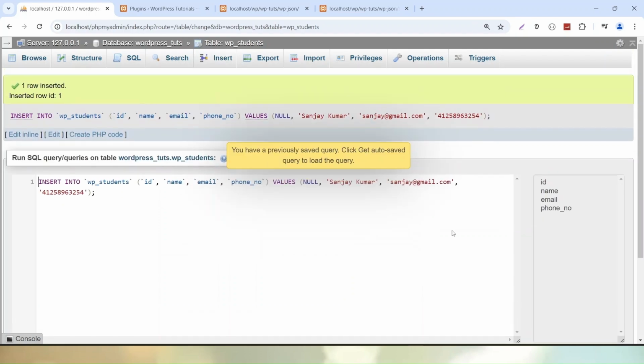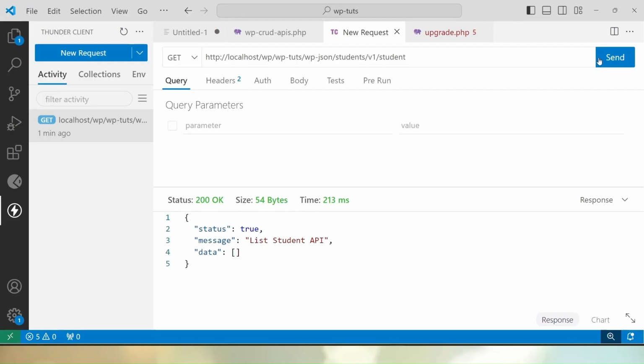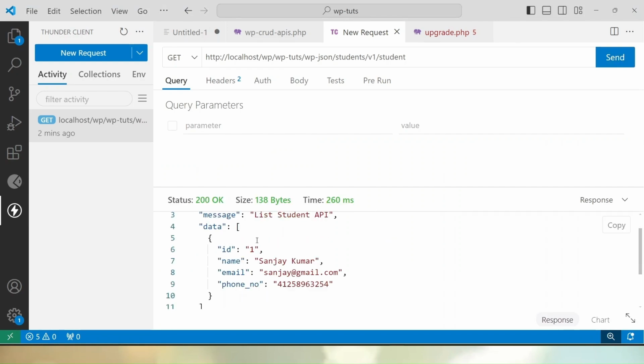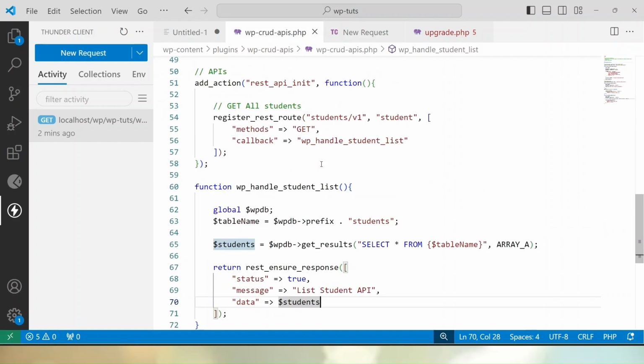Click on go button. So successfully, the first student is now created. If I click on the send button, we can now see that in this list we have the first data object. Let's create our second API. So successfully we have created our first API to get all the students from the table.